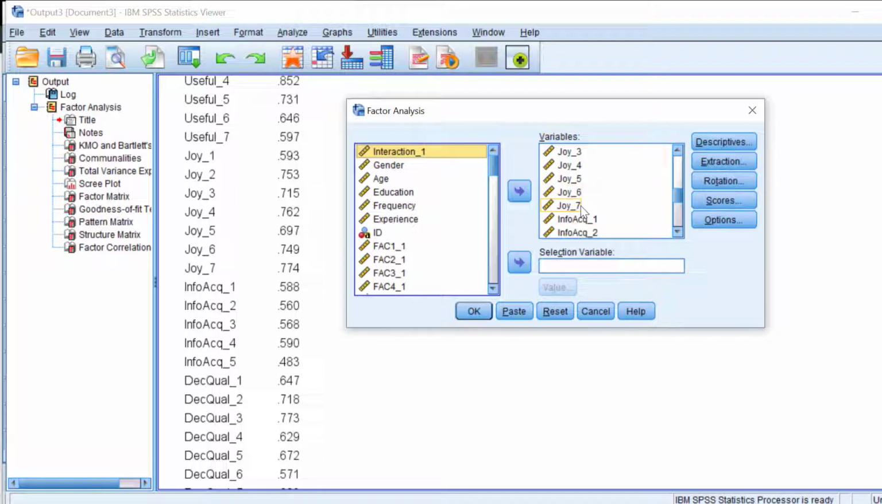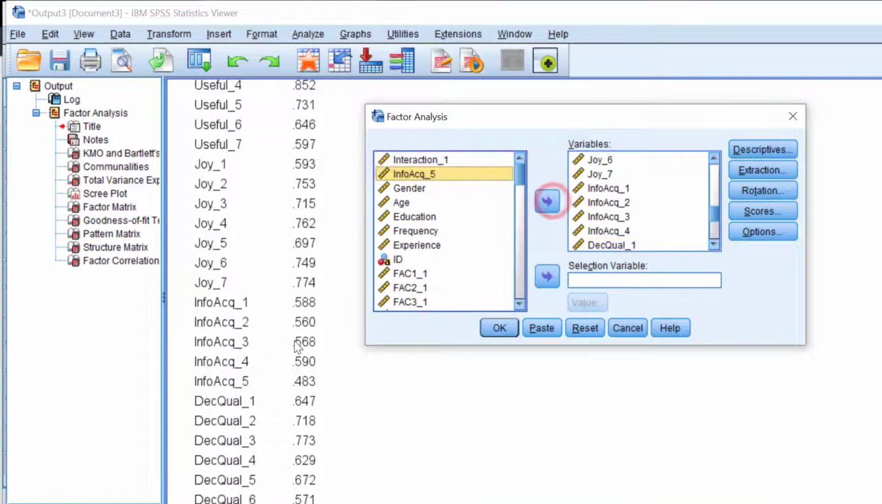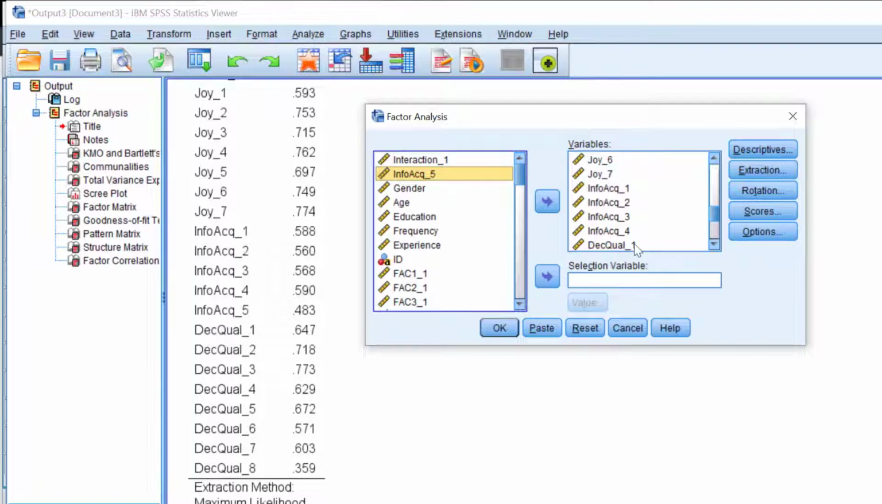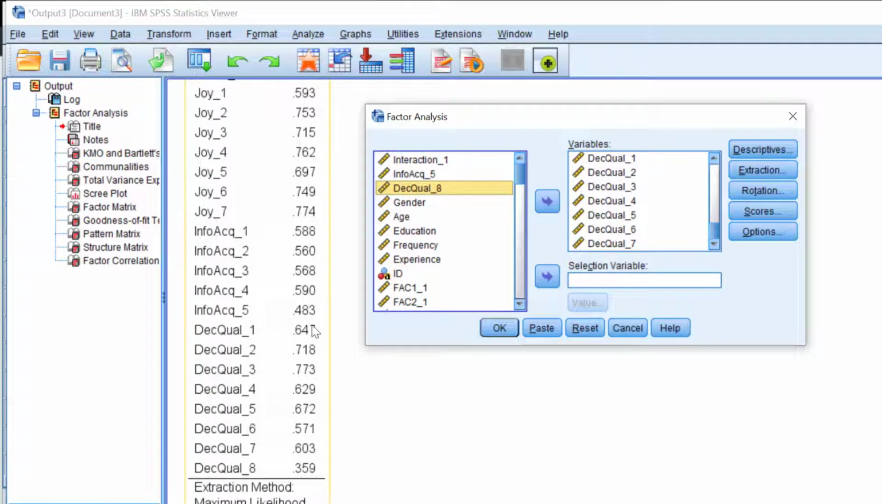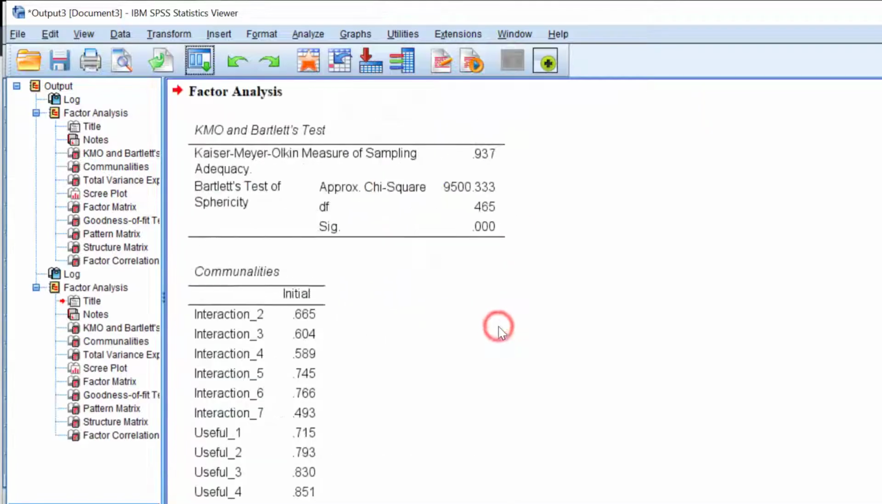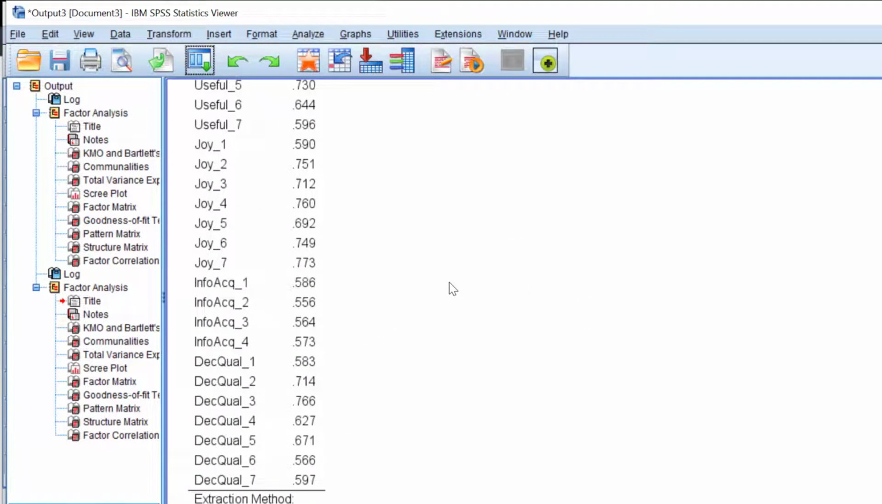So it's item number 5, information acquisition 5. So I need just to remove it. And then I have the last item, number 8, that needs to be removed again. And once I check that all of the items that have a value less than 0.5 are removed, I will just rerun the exploratory factor analysis again and recheck if there are other items that may need to be removed that have a threshold less than 0.5.